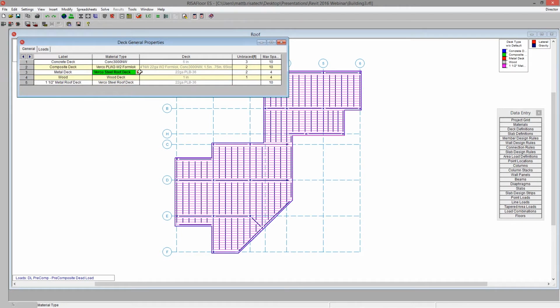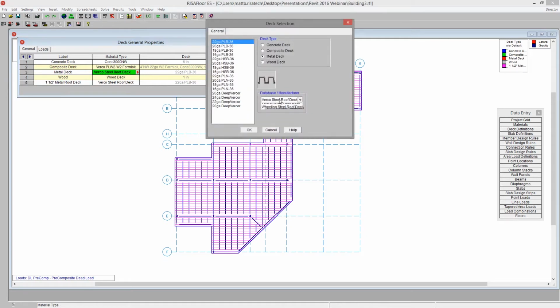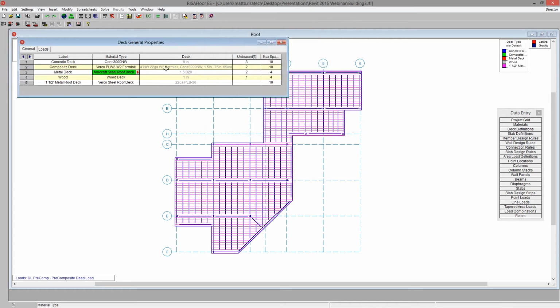I'm going to come up here to this metal deck definition, and let's come into the database and pick out a Vulcraft deck, and we'll do a Type B deck, 20 gauge. We'll say the deck braces the beams every 2 feet on center, and then it can span up to 5 feet. So the program will give us a warning if it spans farther than that.